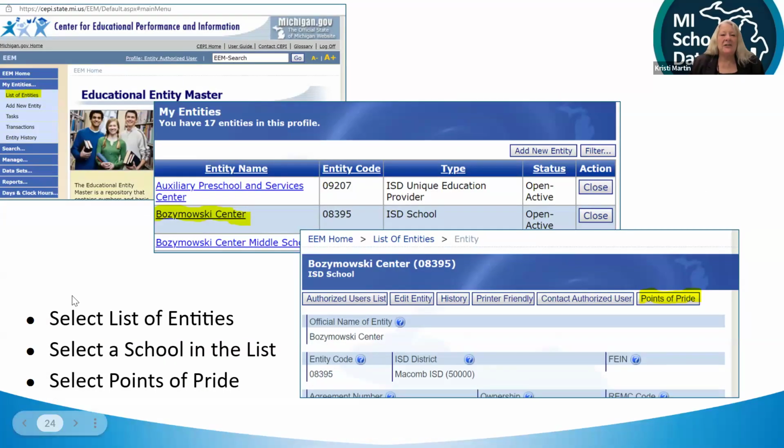When I go into the Education Entity Master, I can do a list of entries, which are a list of entities, which will show me all the various schools that are underneath my particular ISD or my district. It'll show you with hot links to each one of my 17 entities in my profile. I can look at the points of pride for a particular building by choosing the building or the entity. So I'm selecting a school in the list, and then I'm selecting points of pride, which is the last entry along the top menu boxes.